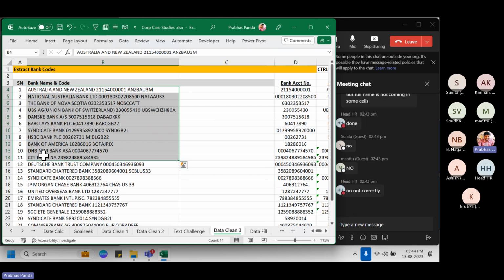So where your Flash Fill fails, then what is the option? What is the choice we have? Definitely, we have to go and depend upon the formula-driven answers. So what kind of formula can we use over here?